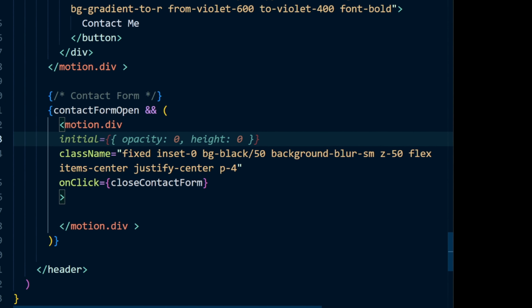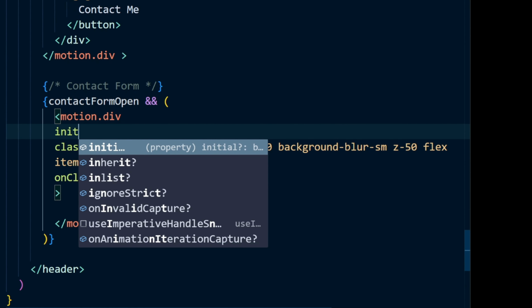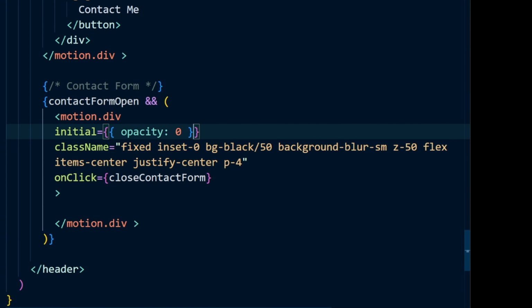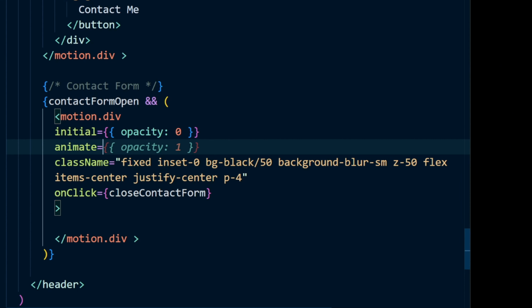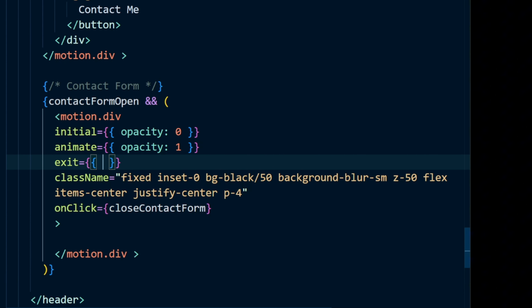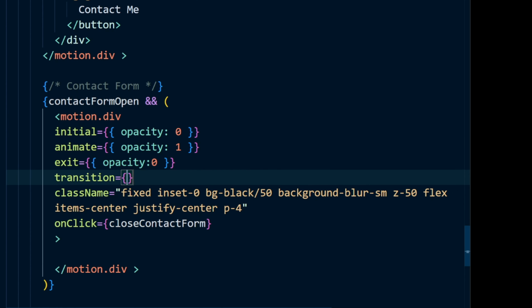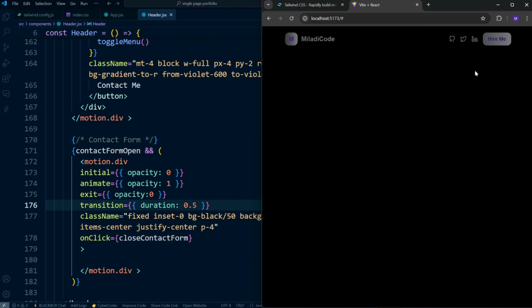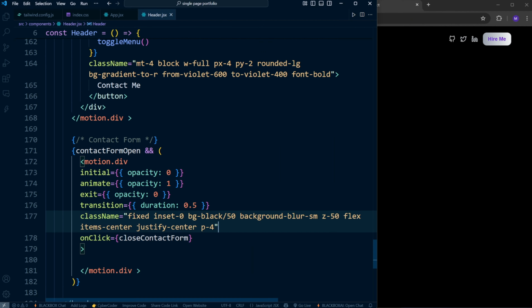Then we'll define our animation settings. For the initial state, set the opacity to 0 so it's invisible. Then in the animate state, we bring it back to full opacity. Now for the exit animation, this is what happens when the form closes. Set the opacity to 0 and a slight duration to slow it down just a bit. That's it. Now it's time to add the actual elements inside our contact form.